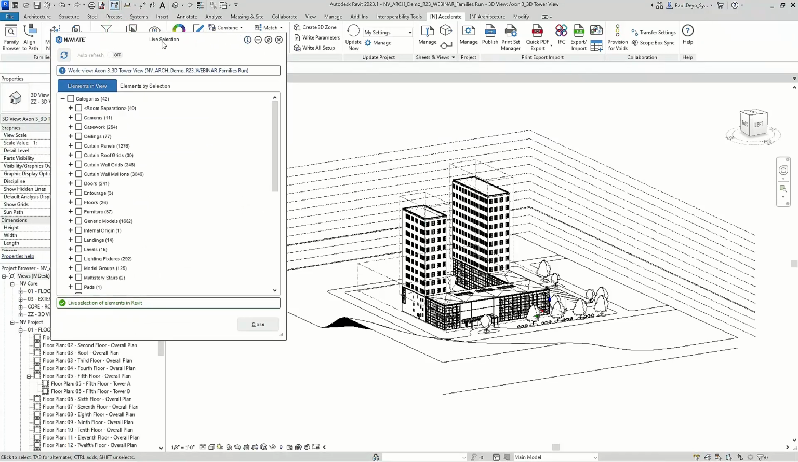So this is the dialog box we're going to see. We have two tabs here, the Elements in View tab and the Elements by Selection tab. Let's start with Elements in View. That's going to give us this laundry list of all of the different objects available for us to select within our 3D view that we're working in now.